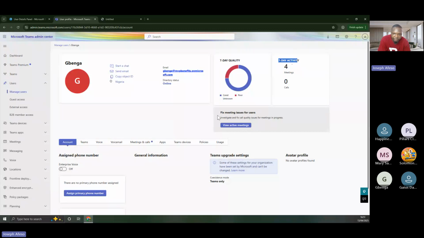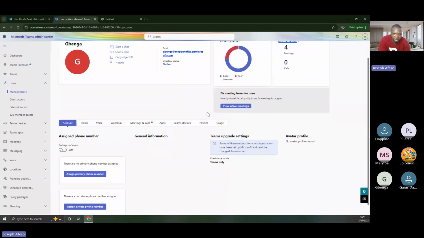So now, since he's currently in a meeting, you can see that there is a dot there showing that there is an ongoing meeting. It says you can now troubleshoot meetings instantly by monitoring meeting quality metrics available here.